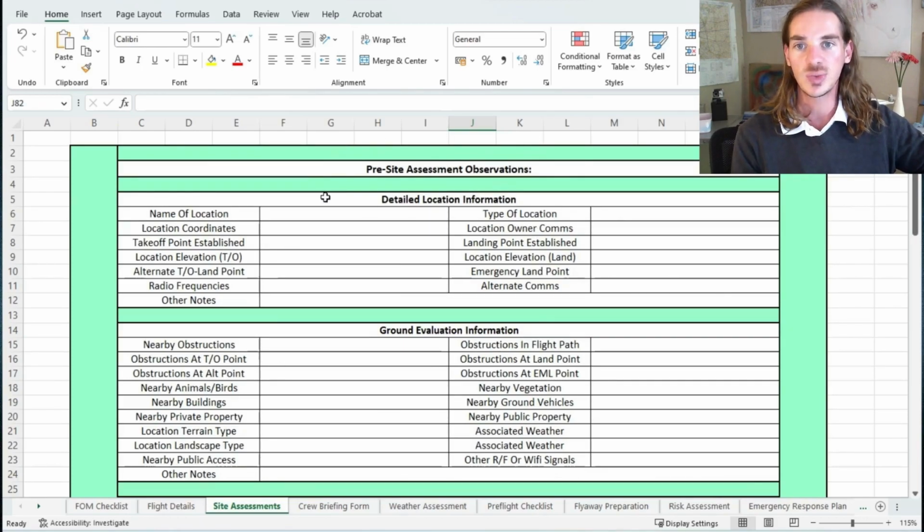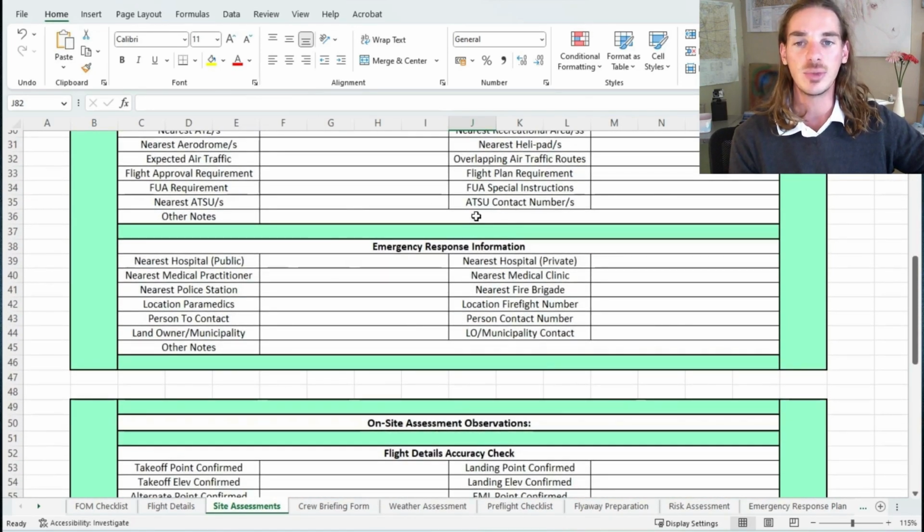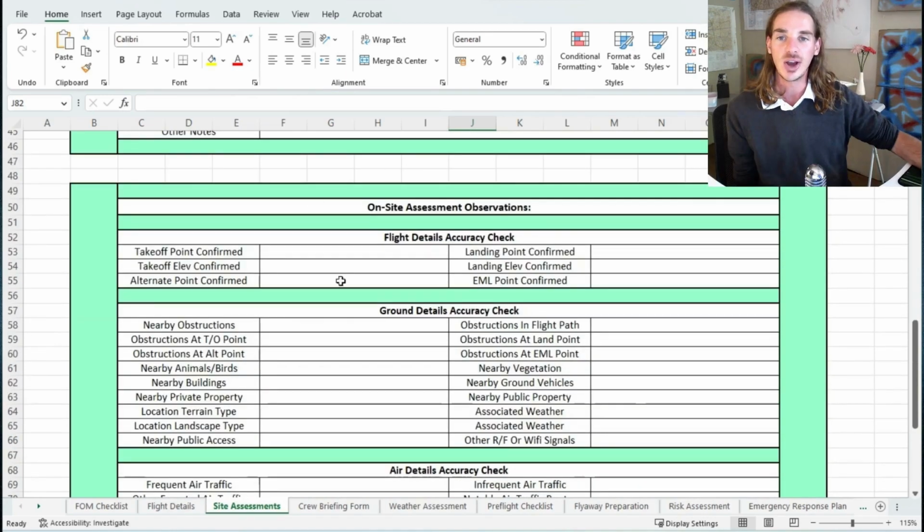We do this first. We do it in about your location information, the ground information, air information, and emergency response information. You then move to the on-site assessment, which we'll talk about now. We'll talk about it when we get there, when we go into it, it'll be the third recording.